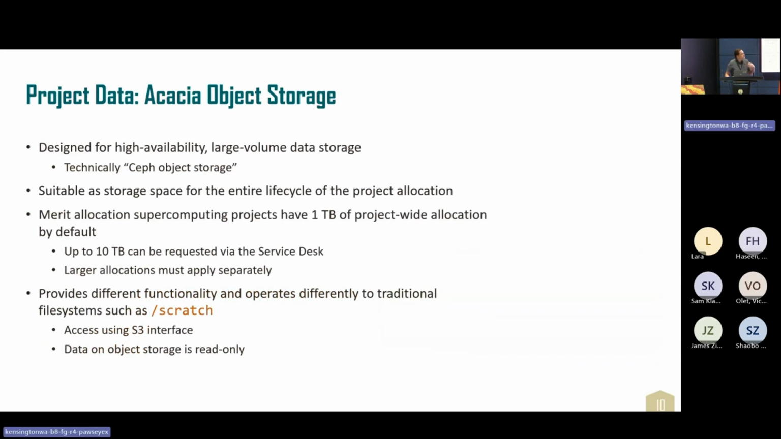So the next storage I'm going to talk about is something that is slightly more longer term. This is our Acacia object storage, and this uses an S3 interface. Object storage is a little bit different from the traditional file system that you might be used to. You have keys for storing all your data in buckets on this object storage. And this data is actually accessible over the internet as well if you want to set the permissions for it. So it's a great way of also sharing your project data or your research data with other groups.